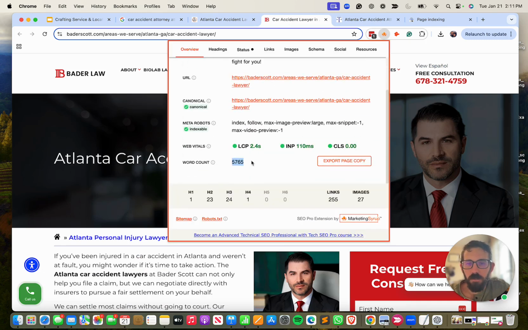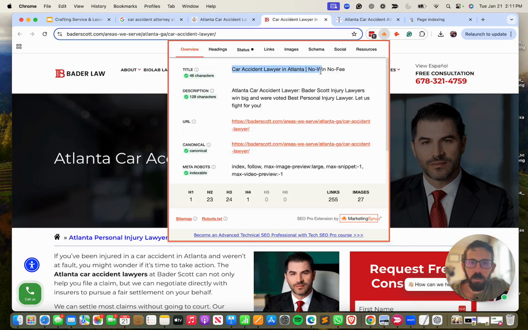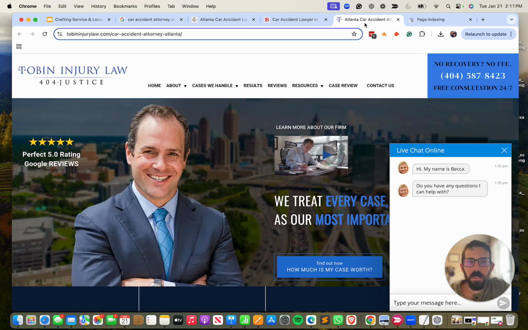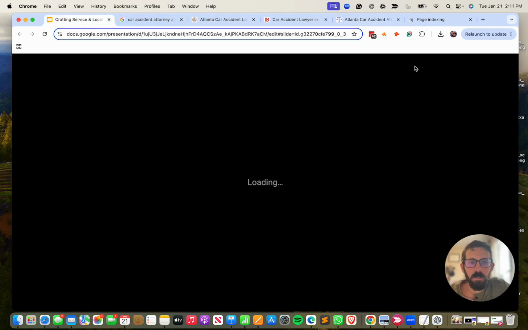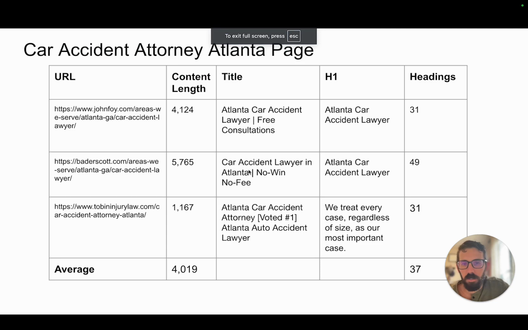So this page has 5,000 words and car accident lawyer in Atlanta, etc. And then the last page as well. What that will all bring us to is in your spreadsheet or wherever you're doing this, we're going to start to jot these things down. So this is the information here. So we have the URL here. I will note the URL and just how this site is structured, and is it an Atlanta specific page or so forth. But check out the URL.